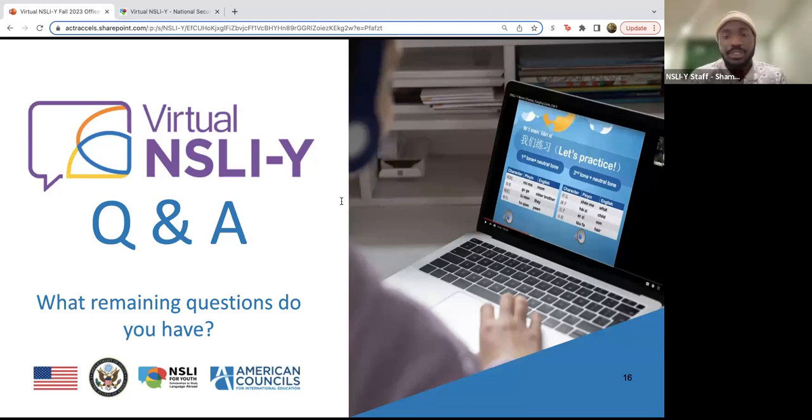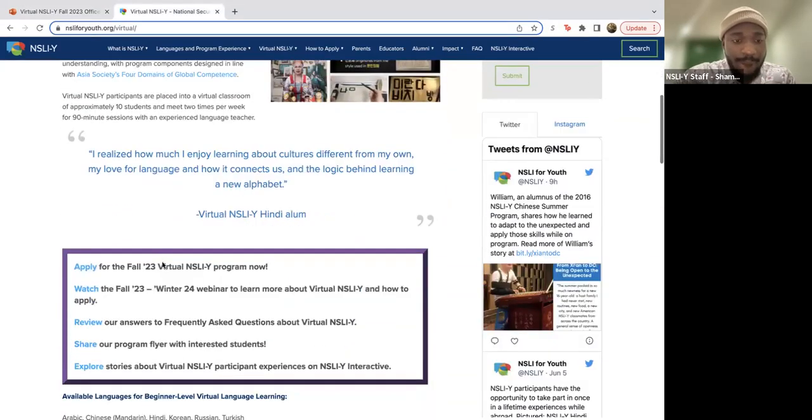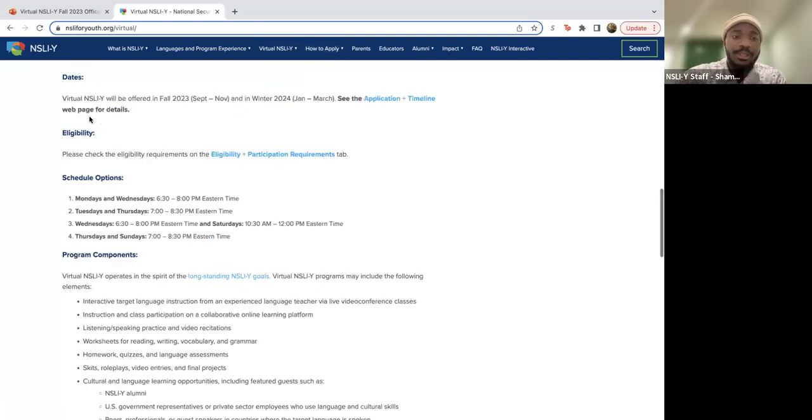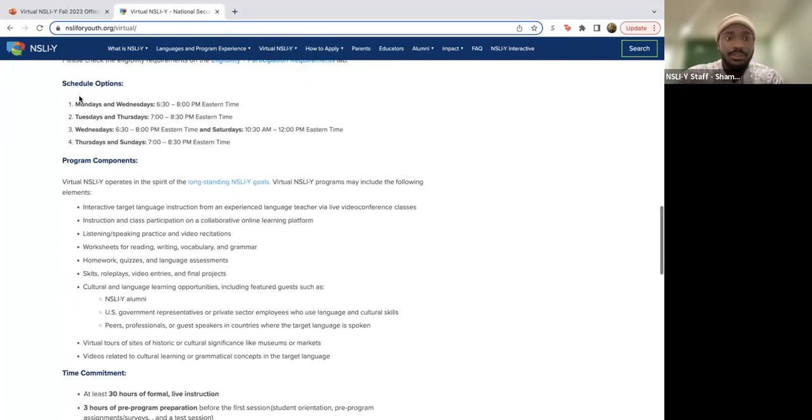Next question, are the scheduled days for classes chosen by the student or by the instructor? You choose your class times. In your application, there will be a section where you specifically rank or choose the scheduled times that you would like to attend. So say, for instance, let me try to pull up the specific dates from our website. So these are the schedule options. This is on the NSLI-Y website. We are under this beautiful tab right here that says Virtual NSLI-Y. And if you scroll down a little bit, you'll see the scheduling options.